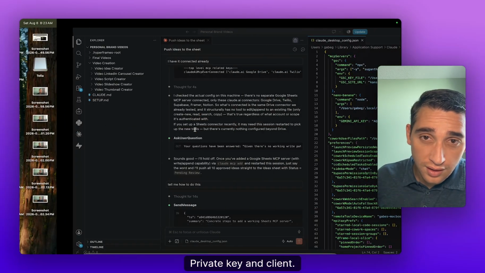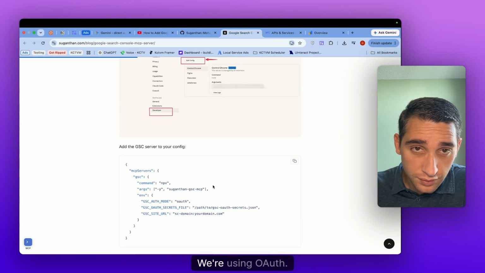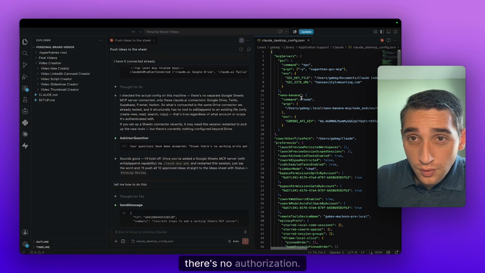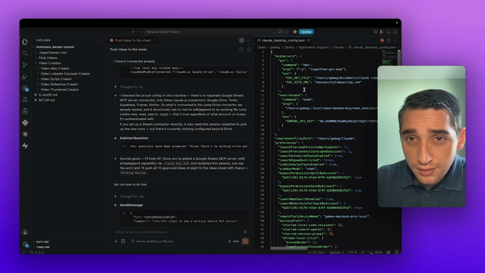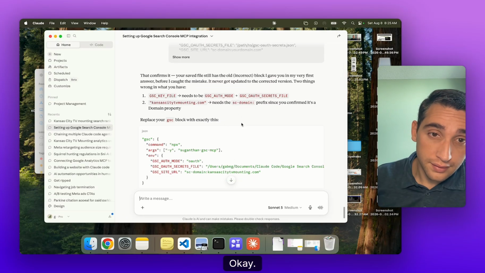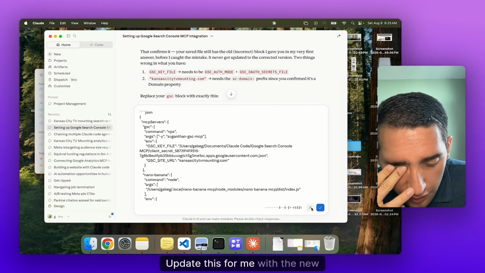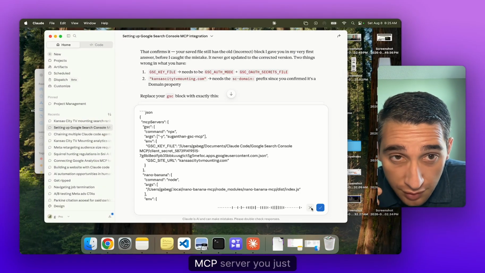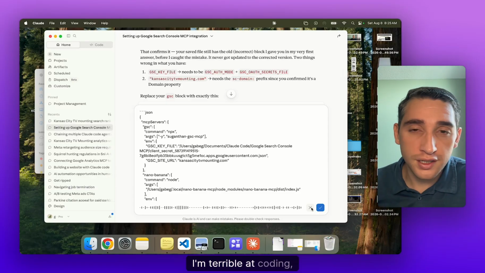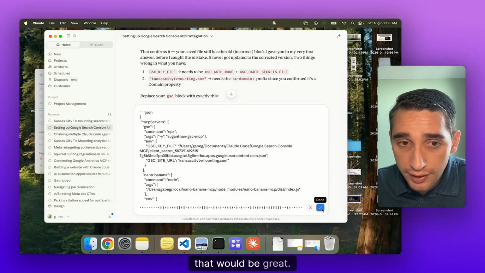Private key and client. What did I miss here? I already gave it the file. We're using OAuth. Okay, I did that. Okay. There's no authorization. His setup has the OAuth here. Okay, let's take that. Let's say, cool. Update this for me with the new MCP server you just gave me, that new block of code. I'm terrible at coding, so if you could just give it to me so I can copy and paste everything all in one shot, that would be great.